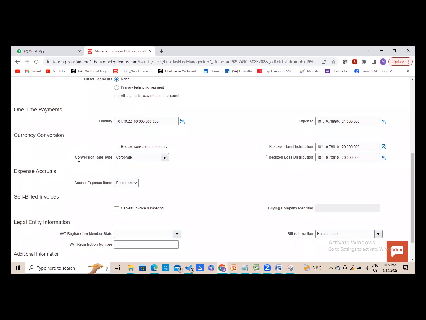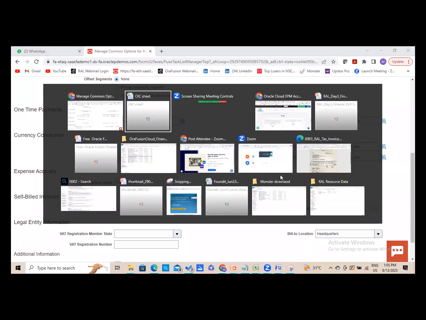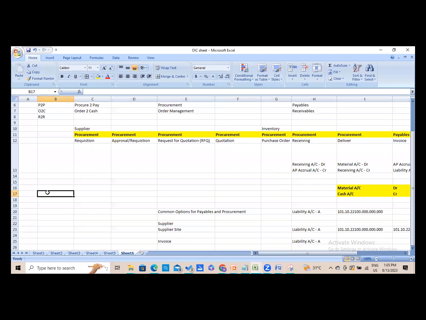Yeah. So conversion rate, there are two types of conversion rates: corporate and spot. Corporate rate is basically when there is an authentic source from where you pick that exchange rate, and for spot rate, you provide that spot rate. I mean, this is the minor difference. Okay. Realized gain and realized loss. Just for the understanding, there are two types of gain and loss: unrealized and realized. Then you will automatically understand the concept.